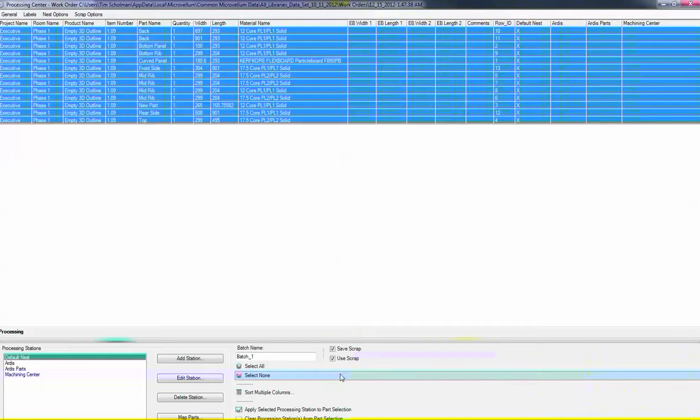I have the scrap management turned on right now, so there's going to be some extra large square parts that are used to fill out the sheet. And I have the true shape nesting turned on as well, and so the parts should be nested together the way they need to be.